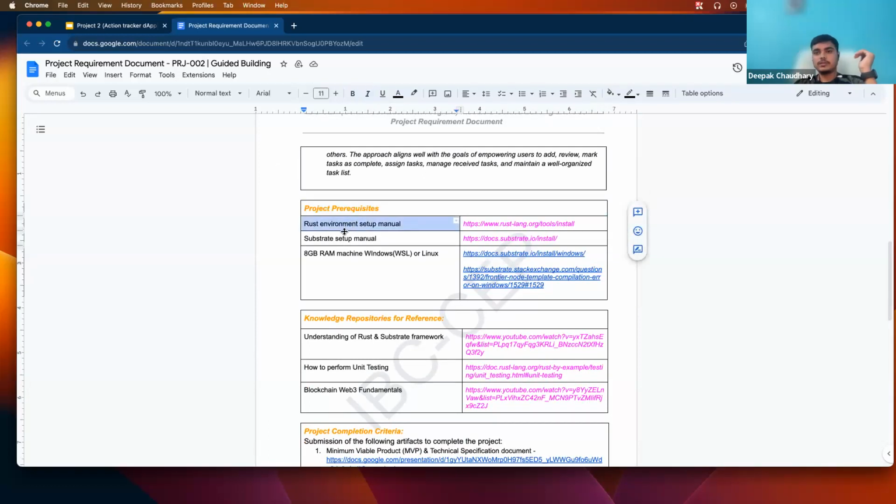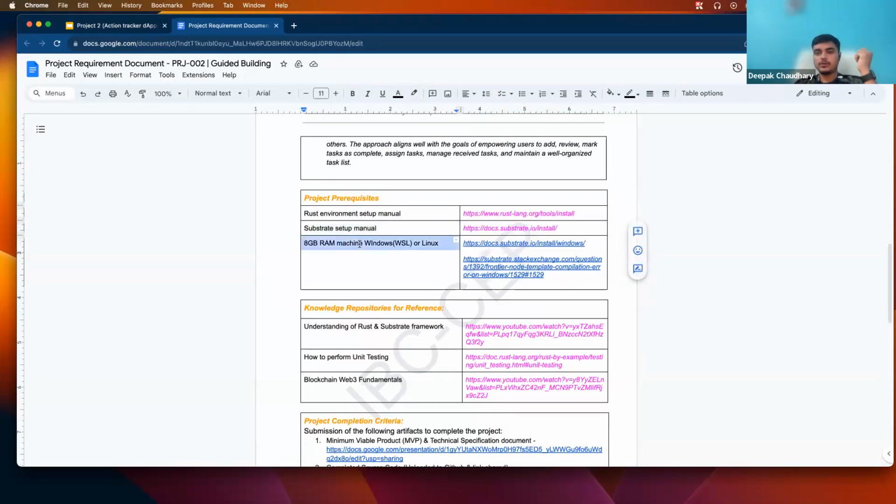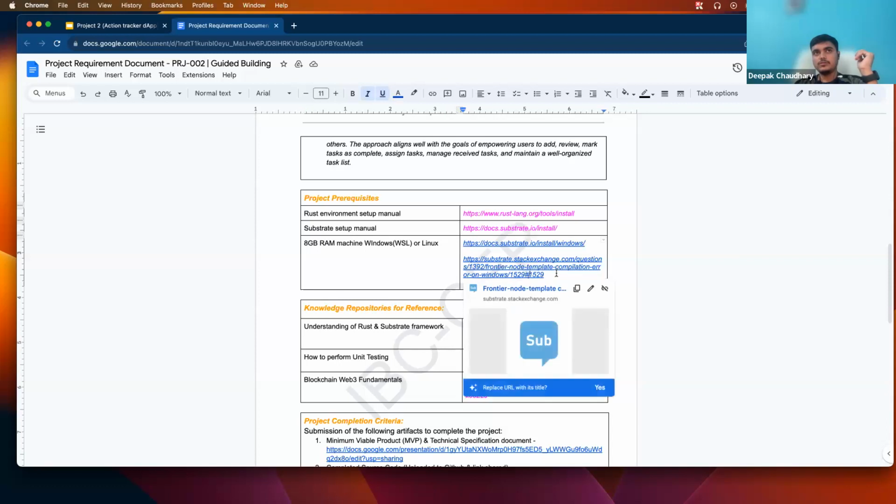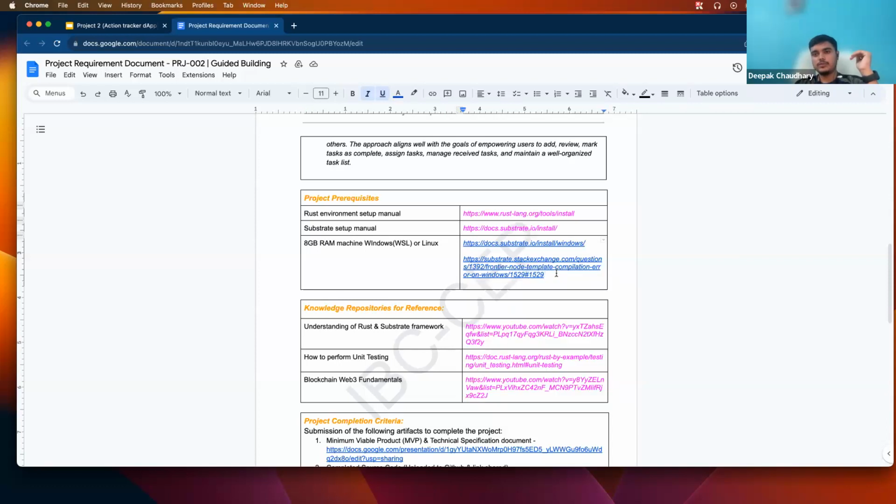Then we have project prerequisites. To build our substrate chain, you need to have Rust and the substrate environment set up on your laptops. For Windows, we have one more thing we need to do, that is WSL. To install WSL, you can just go to this link and install it. And if you face any problem in installing or running WSL, then you can go to this link and you will find step by step instructions to solve that error.